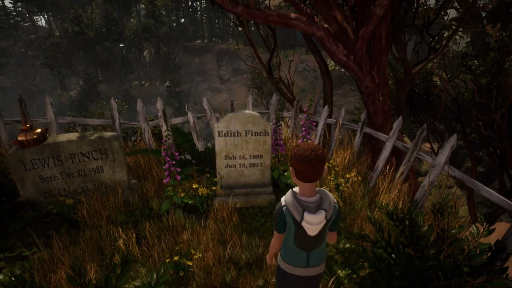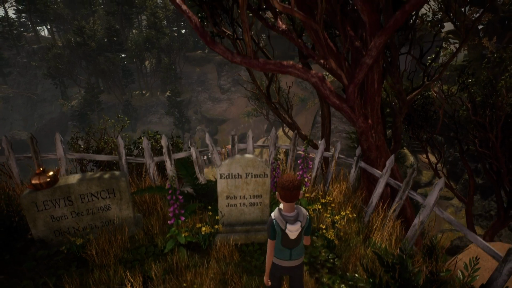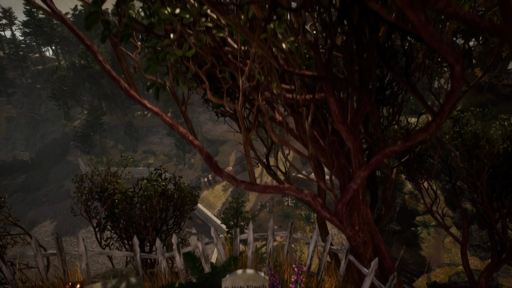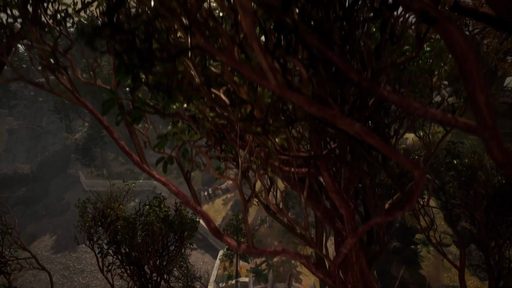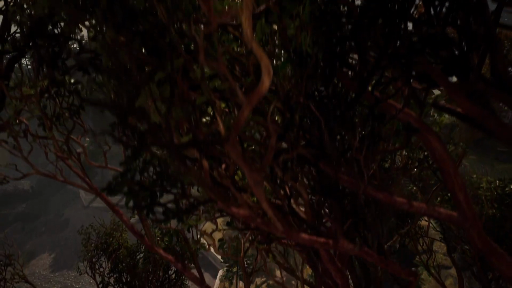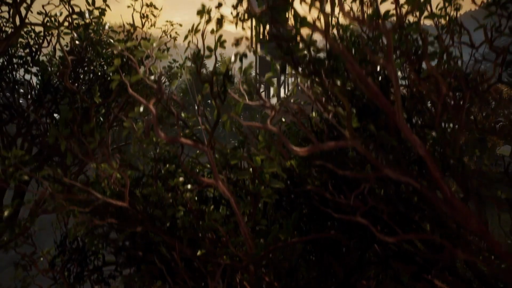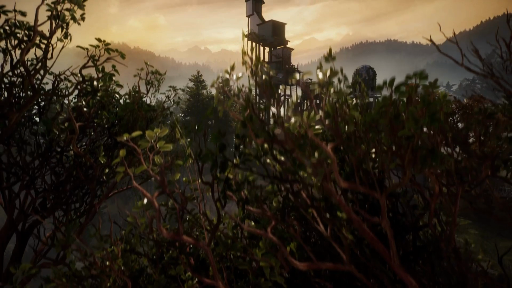Edith's death represents the end of her quest to uncover the truth about her family's history. Despite her tragic end, her efforts allow her son to piece together the family's story and find closure. This theme highlights the importance of confronting the past and finding resolution, even in the face of adversity.